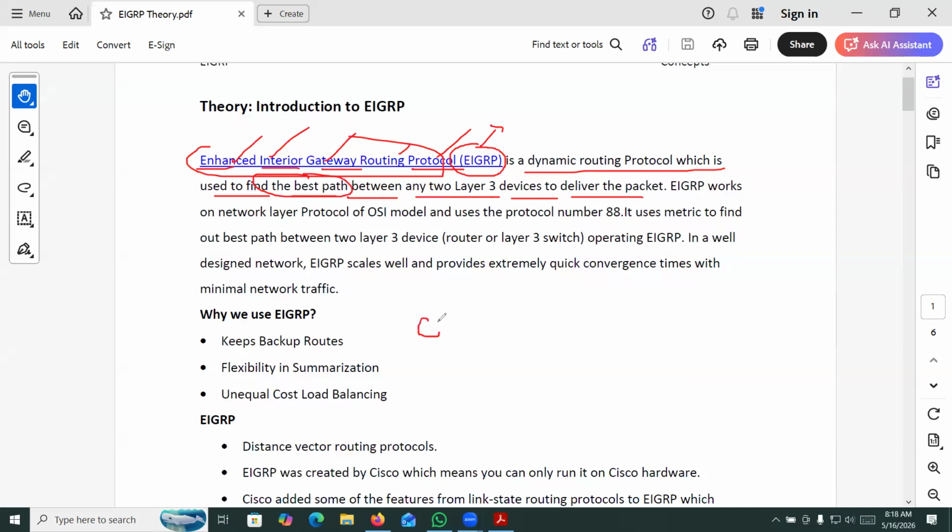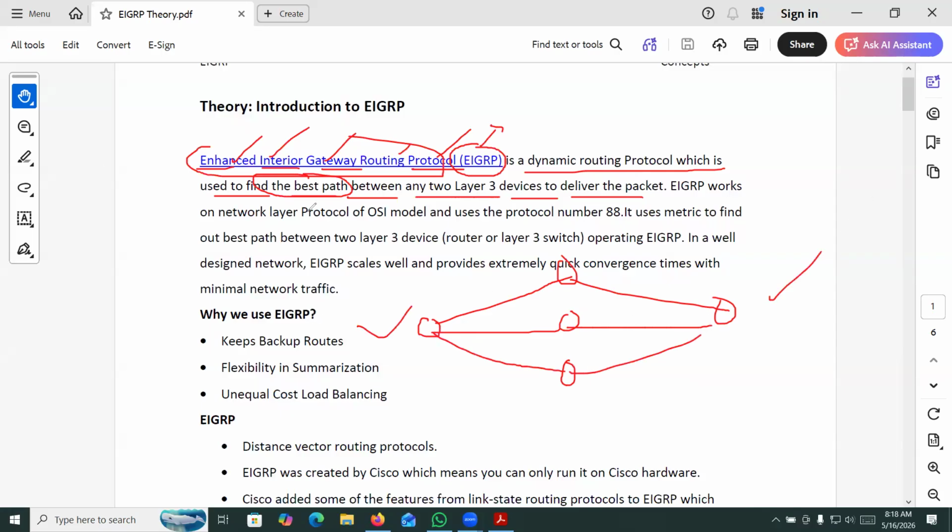As I already showed in a simple diagram, if we have multiple paths from source to destination, EIGRP will put only the best path into its routing table. For example, this one is the best path, and this route will go to the routing table.